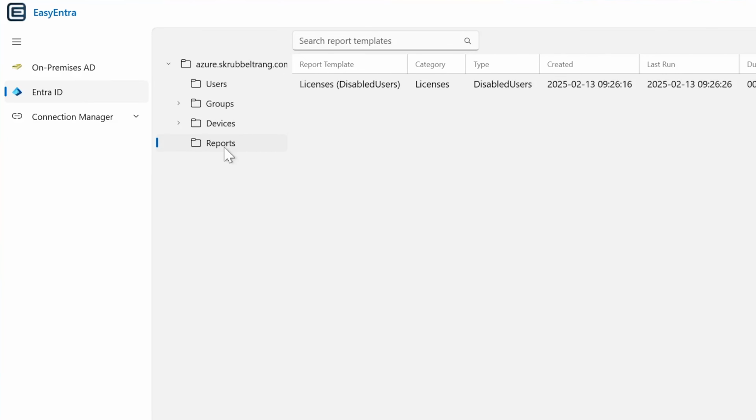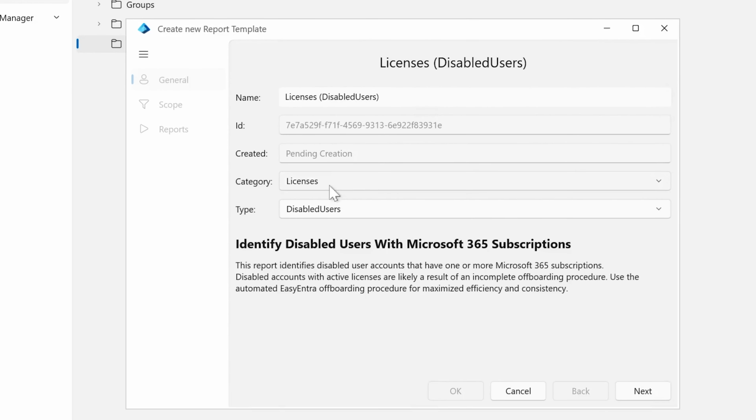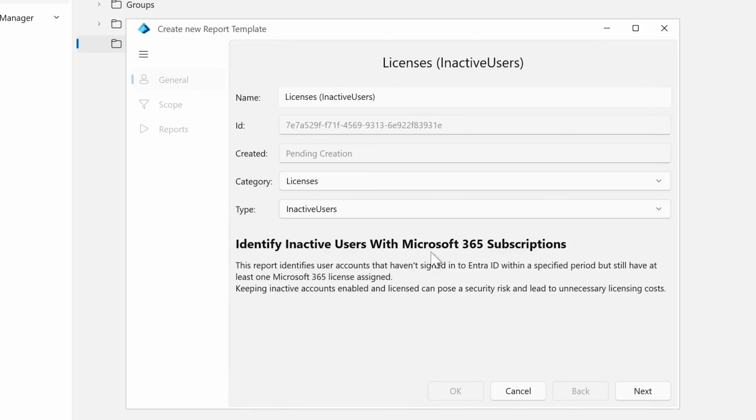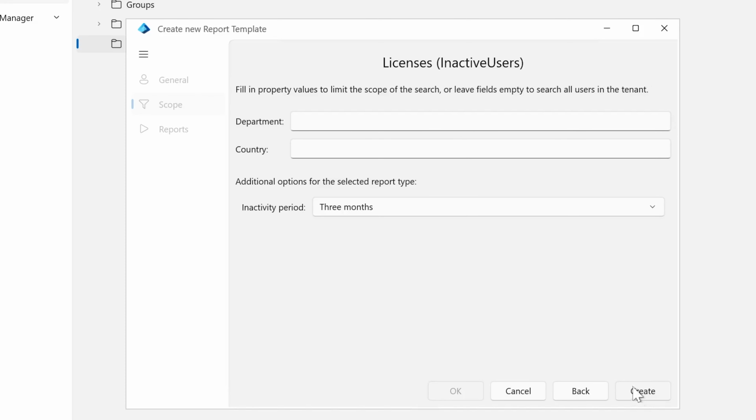Very good. So let's take a look at another report. I'm going to create another template here, and this time let's select the inactive users. This means users that haven't signed in to Entra ID for a specific time period, but at the same time have licenses, potentially costly licenses assigned. So again, I'm going to click next here.